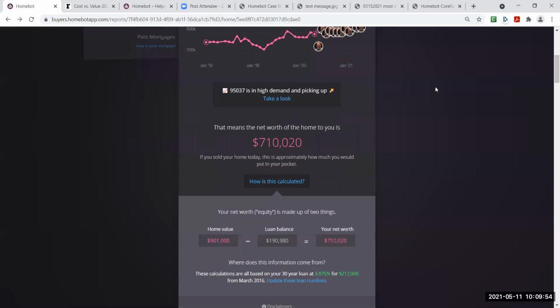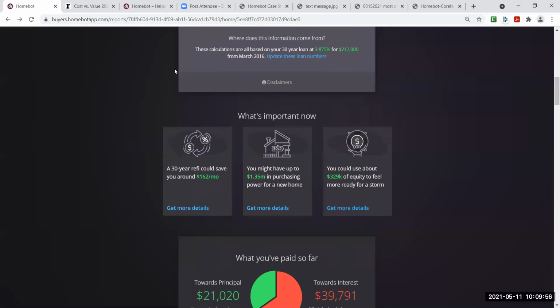As we scroll down the HomeBot report, we start talking about things that are important. Now, HomeBot's geared towards 2 things. Number 1, building wealth, showing the consumer how to build wealth with the largest asset they have, which is their home. Secondly, it's designed to help them save money with their home in a variety of different ways, and we'll show you some of those. So an example, saving money, maybe it's time to do that refinance. There's some money to be saved here.